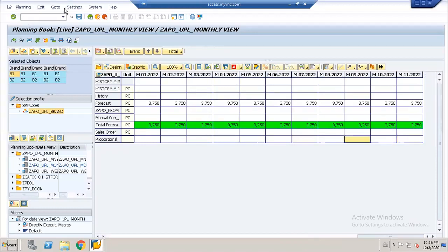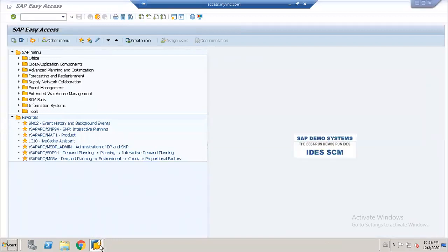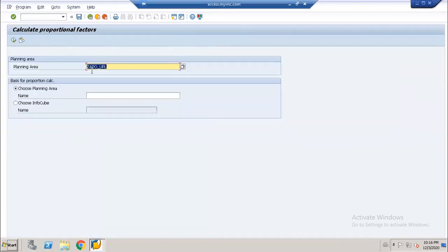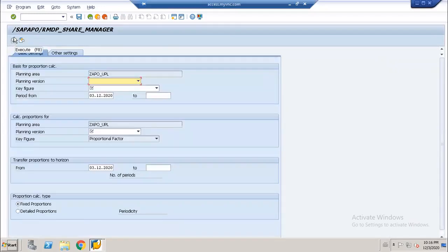Okay, saving that. Just come out from the planning book. Now there are no values. Now I'm going to generate the proportional factor key values simply by clicking calculate proportional factor. Put the same planning area. Execute. And in the planning version, select the active version, key figure.